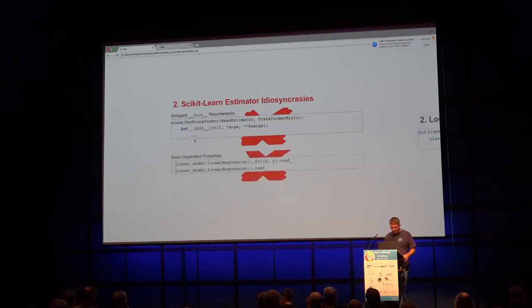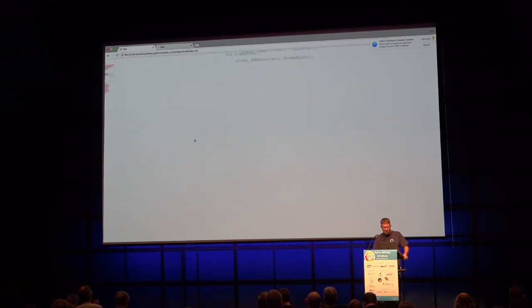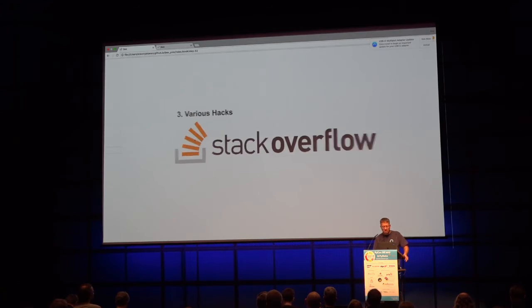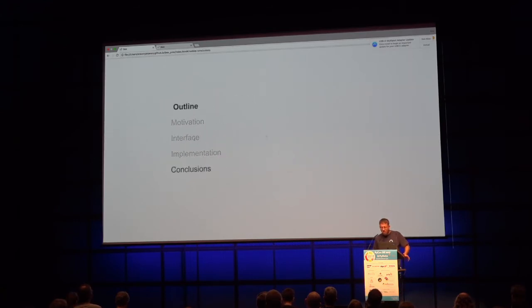And the second thing is that sklearn has state-dependent properties, meaning that if you look at linear regression, for example, then it has a coef member, but this coef member doesn't even exist until you call fit on it. So it's not possible to statically analyze the class and see what the members are. So we've solved this in all sorts of ways with local classes. There are all sorts of details which I think are interesting in terms of serialization. But as the time is running out, I'll just skip to the conclusion.